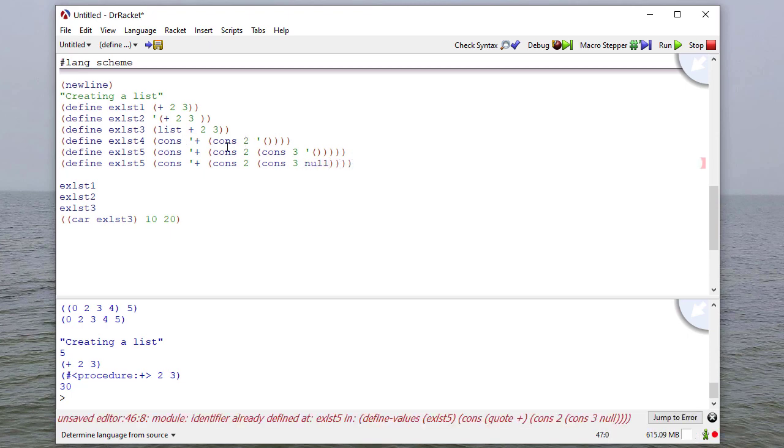So here, let's put 3 here. So here we're consing 2 with the list with just 3 in it, which would give us the list 2, 3, and then we're consing plus to that. Here, we're consing 2 to this list, and this cons 3 with the empty list will put 3 in the empty list, so that gives us the list with 3 in it. We cons that with 2 to give the list 2, 3, which we have the plus symbol, not the plus operation, in front of. And this, we're doing the same thing except null, except the empty list in that innermost cons.